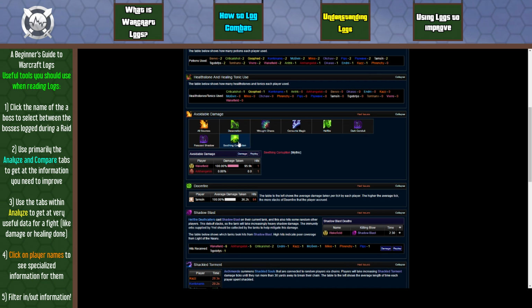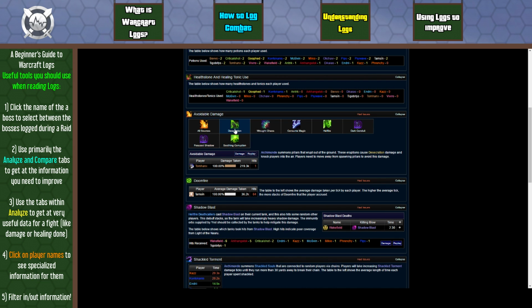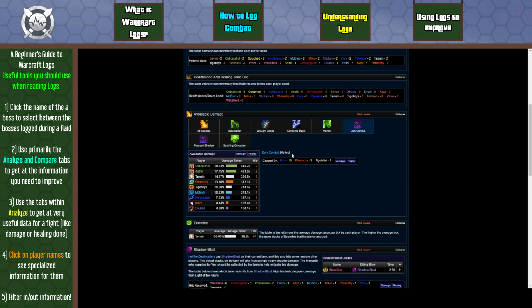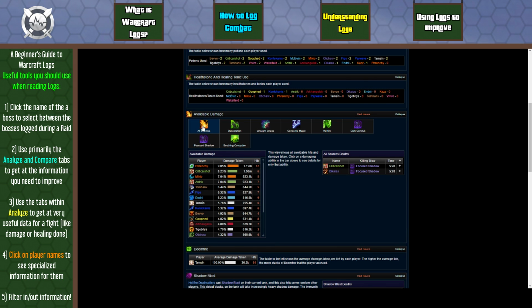It also includes a short description from the Dungeon Journal about how the ability works. Some abilities may not have descriptions, as the Dungeon Journal can sometimes lack ability descriptions. Also included are how many players died from each source of damage, and when they died.